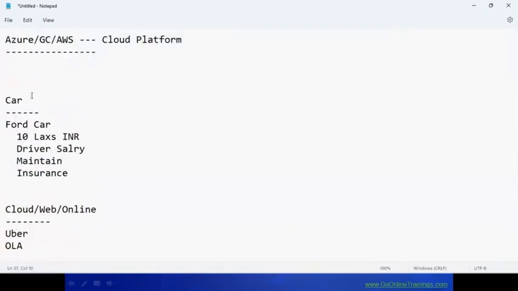These companies are called Azure, Google Cloud, AWS. So what do you mean by cloud? Cloud platform means these people are giving the hardware and software for rental. That is what you need to understand. Clear? Now, a lot of things you need to understand. Azure is just like one more Uber company. Google Cloud is just like one more Ola company, like that AWS.